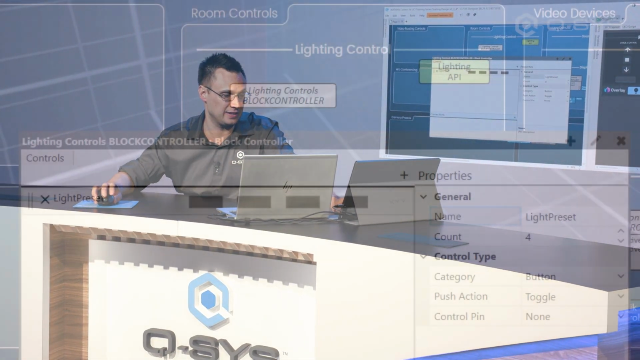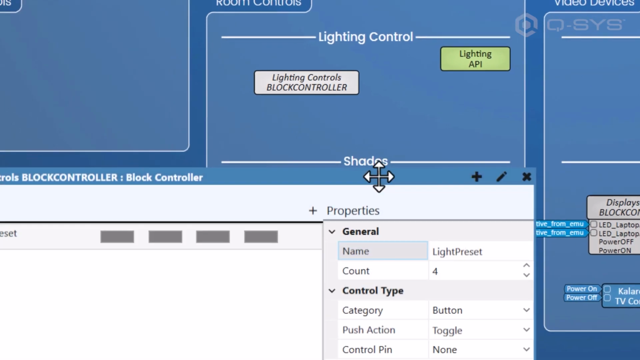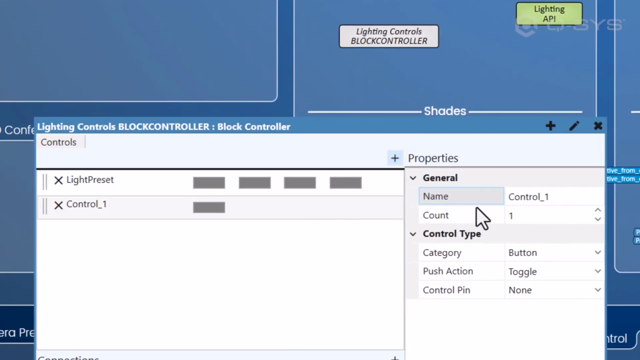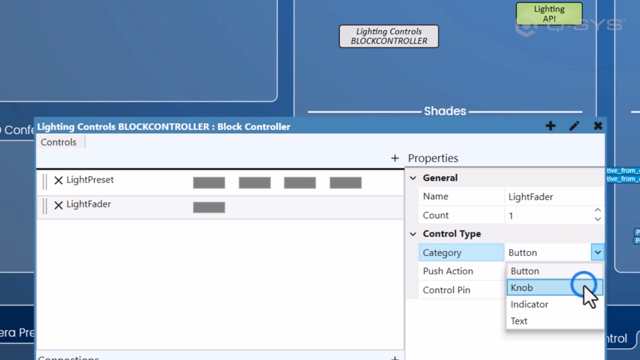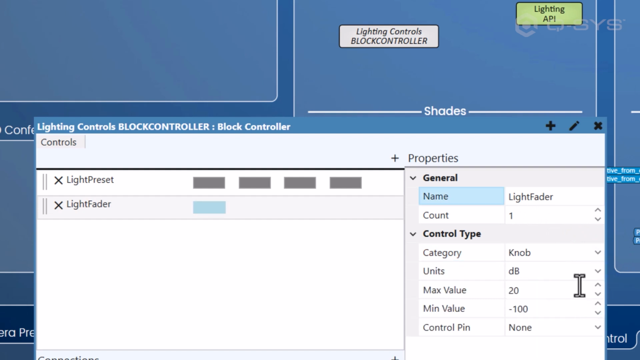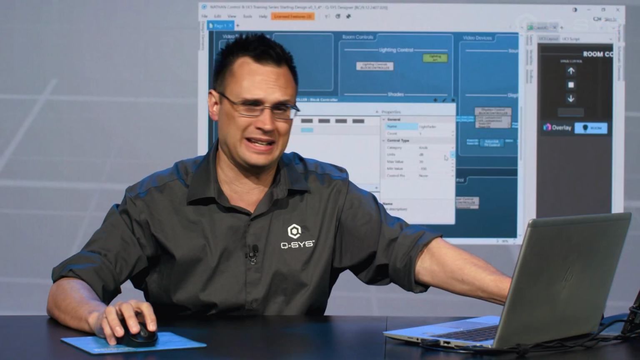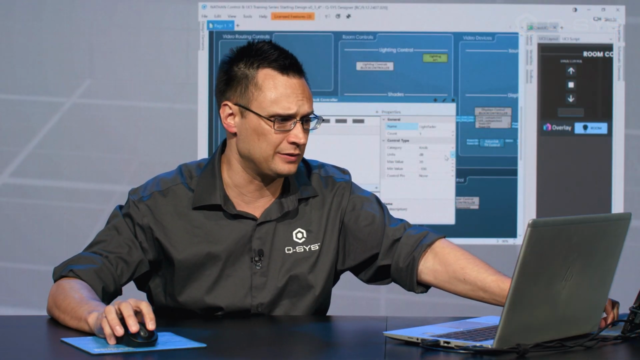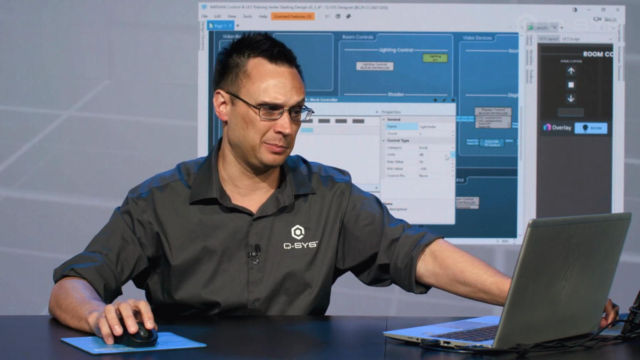And let's also add the knob that we need here. So let's add a fader. I'm going to call this my light fader. And we only need one of those. This is going to be a knob. A knob can be changed into a fader. It's a control that has more than one possible state. What do we want it to be represented in units as? I don't want it to be a decibel knob. We're not changing audio levels. What do we want it to be?